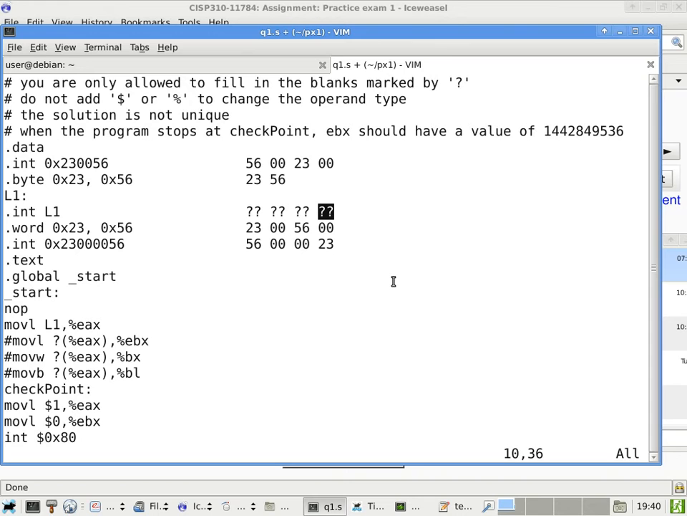Okay, let's just say we take this byte here. What is the address of this byte? L1 plus 3. It's L1 plus 3. So that means if I am going to change this one here, I can specify a 3 here.